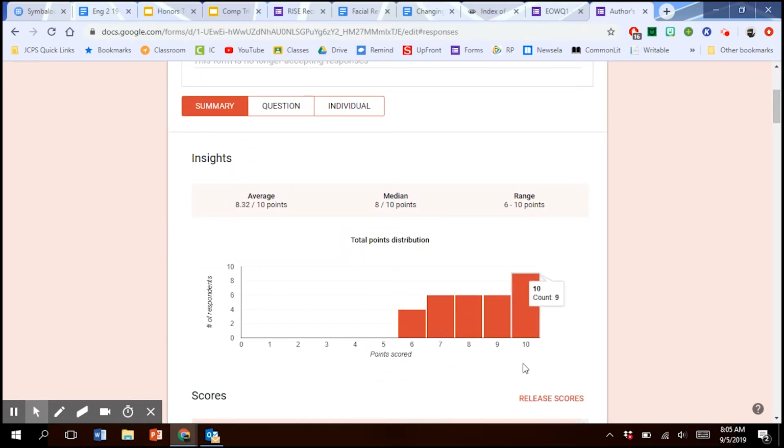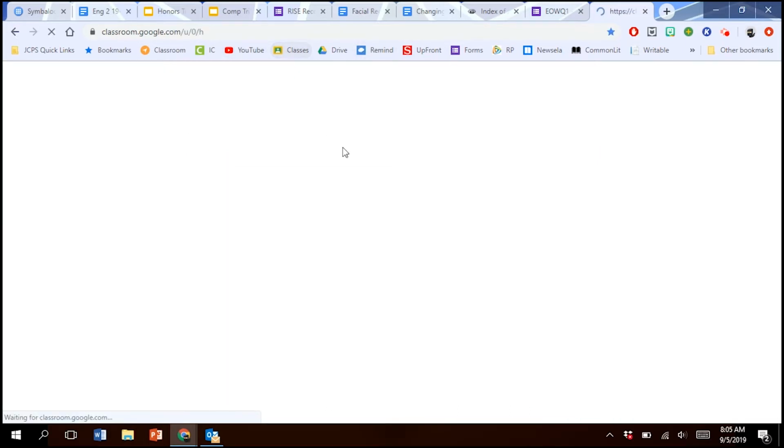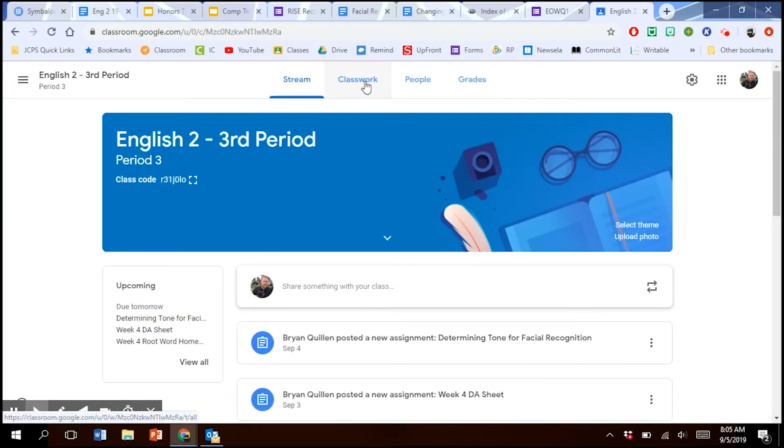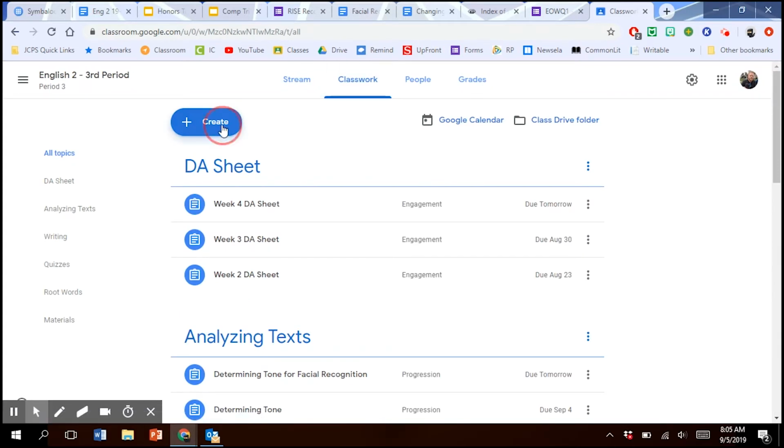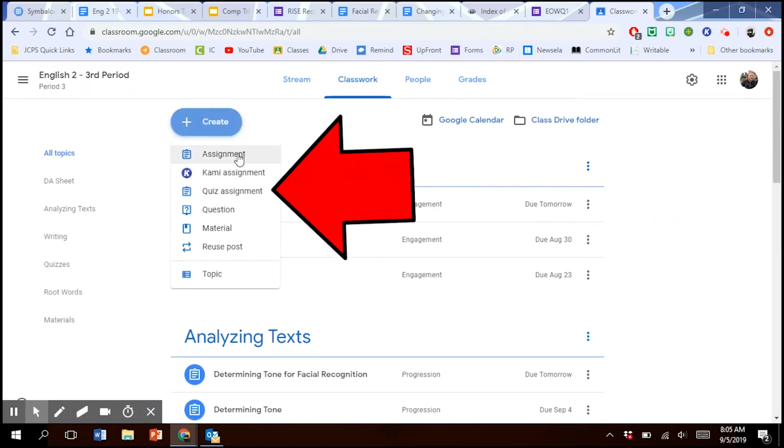You can also release the scores to students, which will then populate the gradebook in Google Classroom if you've tied this to a Google Classroom quiz. Now I'm going to show you how to do that as well. So let's go ahead and go to Classes and go to Classwork. I don't want to create a regular assignment today. I want to create a quiz assignment.